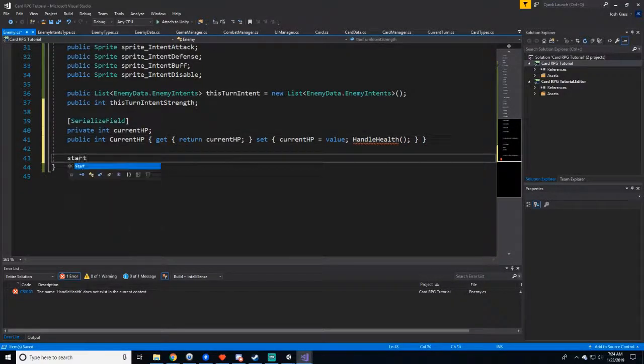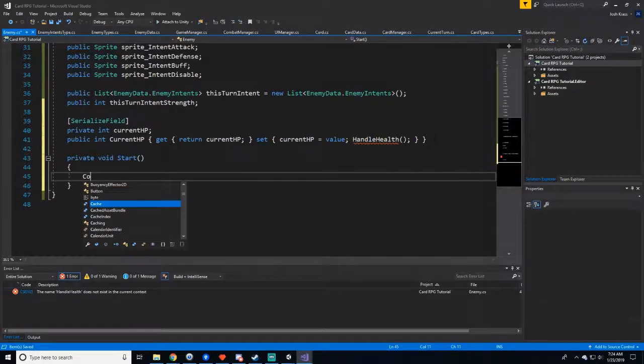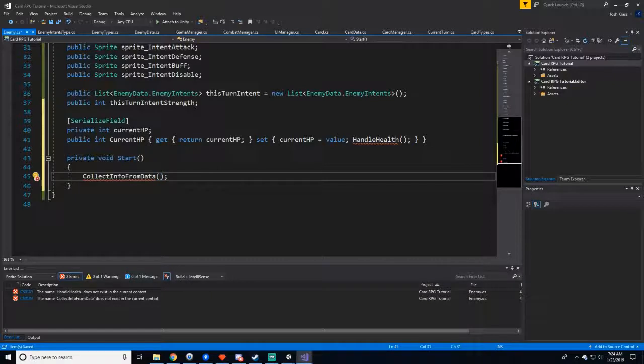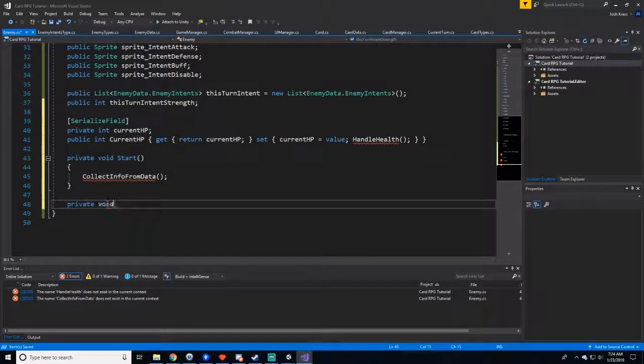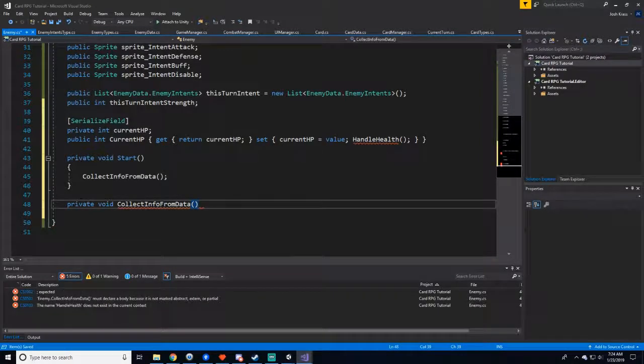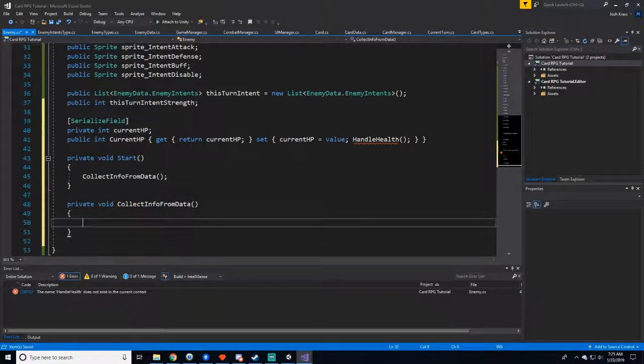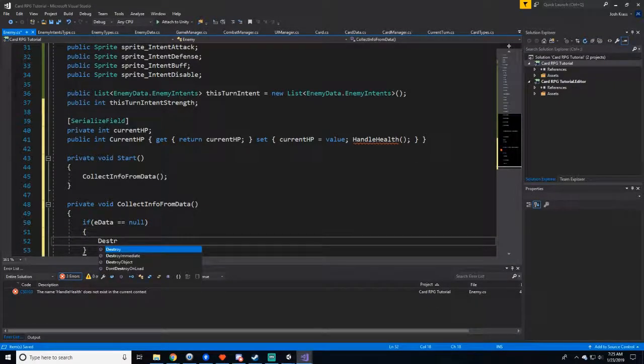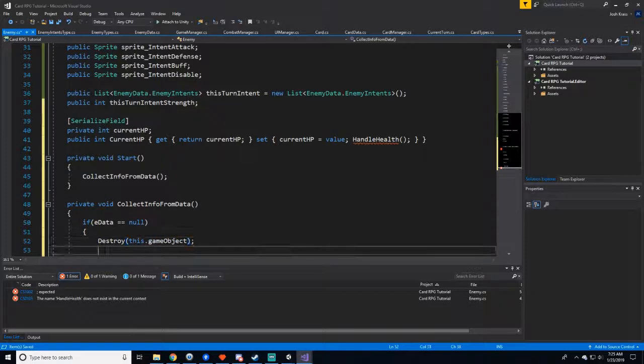So we need start. So you just type start, hit enter. And we can call collect info from data. And now we're going to actually call this. So double click this. Enter twice. Do a private void and paste that. Collect info from data, right? Oh. Right. No semicolon. Open brackets. We're gonna do if edata is equal to null, then we're gonna just destroy game object and return. Right?